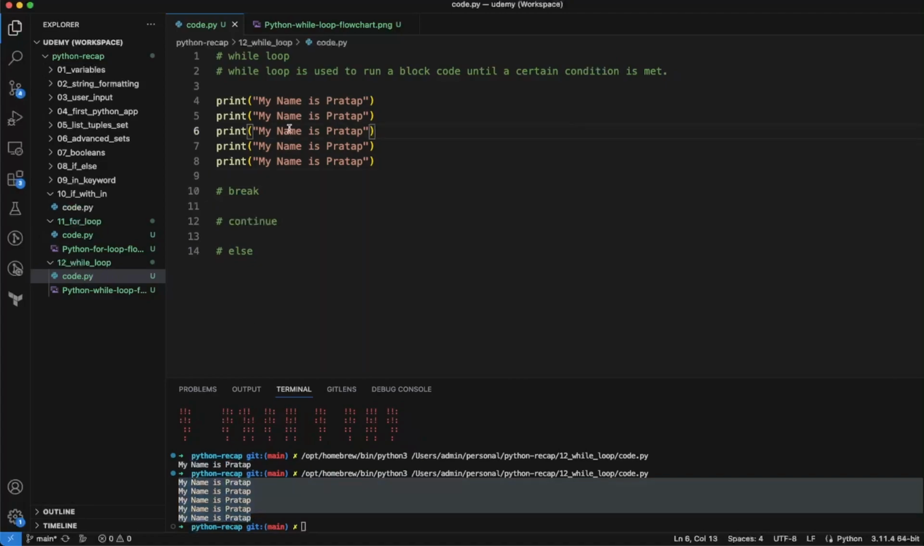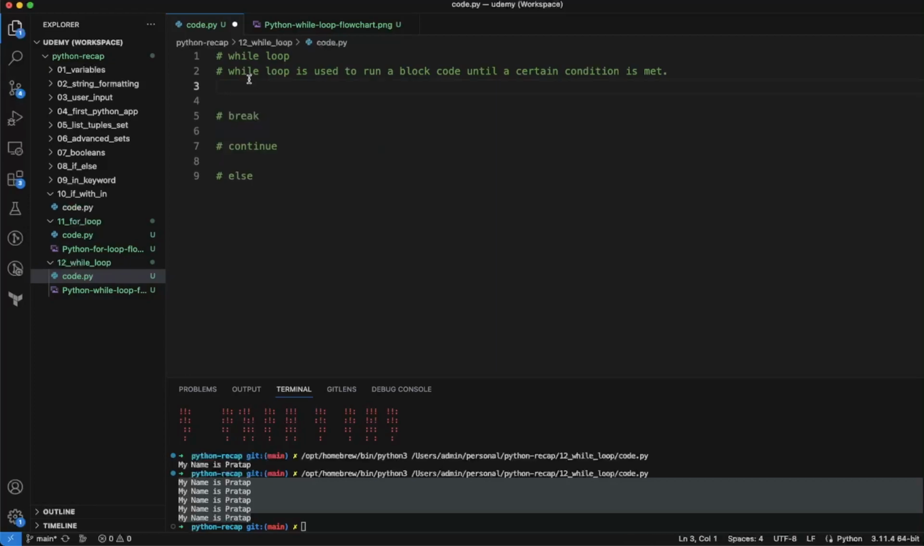But let's say we want to run this code 100 times. It's not possible to copy and paste 100 times, right? Or 1000 times or 10,000 times. Copy and pasting the same code is not feasible, and it's not what we should do in programming. In order to work with this, we have the while loop. A while loop is used to run a block of code until a certain condition is met.